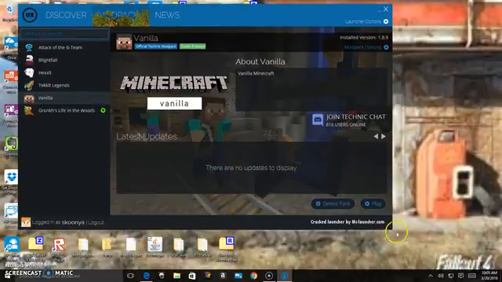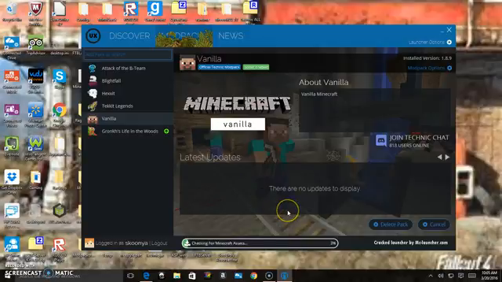So right here, guys, just go to vanilla. I'm going to show you that this actually works for online play and things like that.